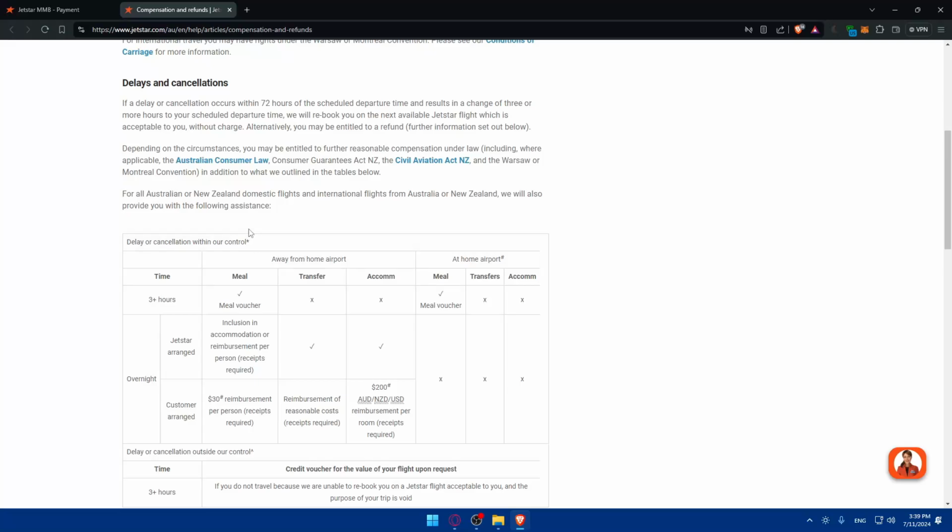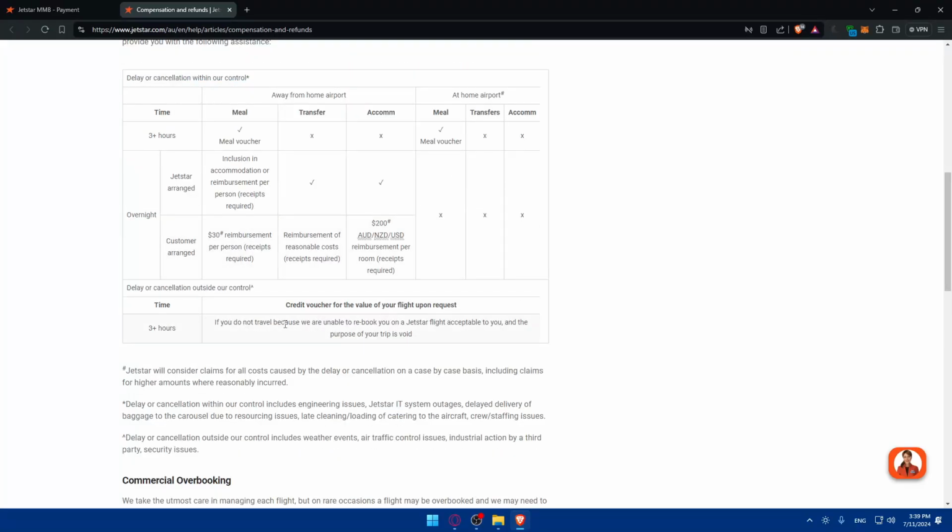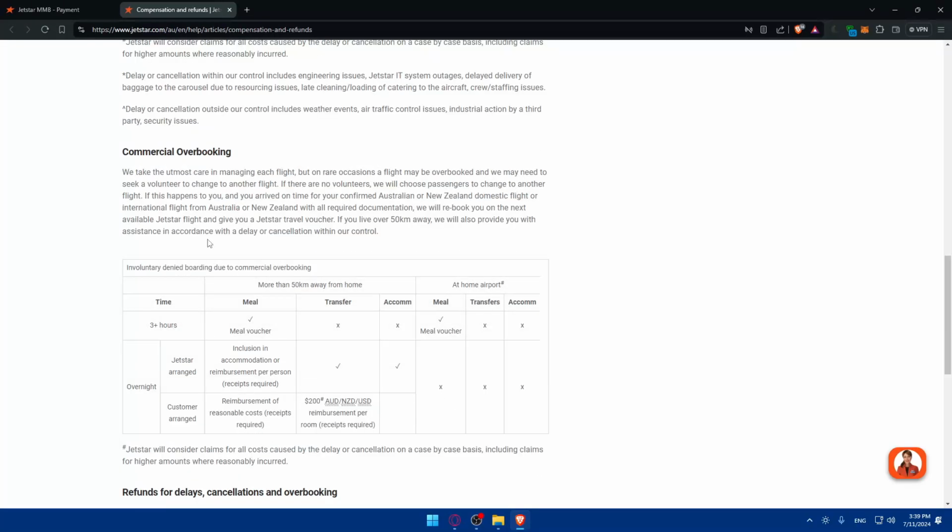You can pause the video and read all this. I'm not going through it, because it depends on you. For example, if you're away or at the airport, if it's overnight, depending on the time, what you'll get a refund for, etc. As you can see here, for overbooking you can also get a refund if you want to. So it's actually up to you.